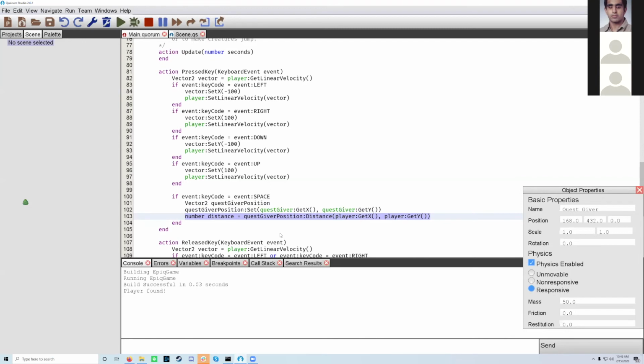Okay. So I explained a little bit in English how this worked before, but now that we have the code, does the code make sense as to what we're doing here? So we're creating a vector. We are setting the vector X and Y for the NPC.